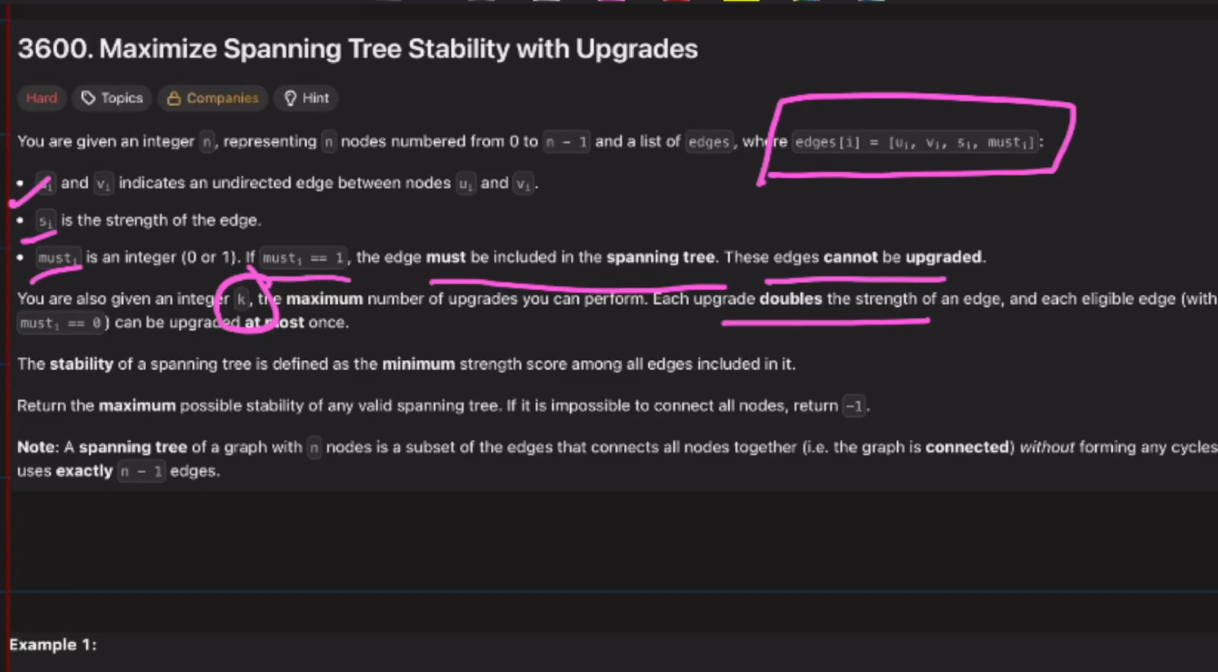Another definition given is that the stability of a spanning tree is defined as the minimum strength score among all the edges included in it. So we have to return the maximum possible stability of a valid spanning tree, if it's possible.